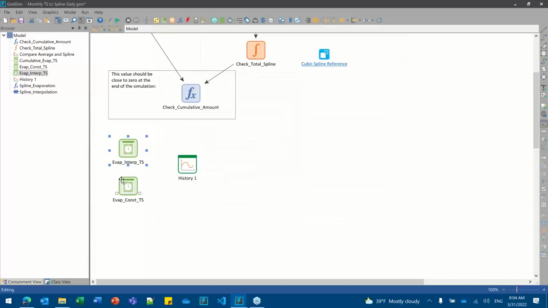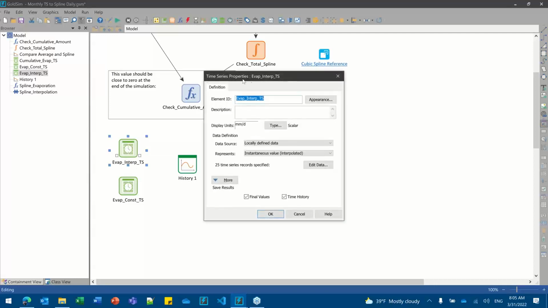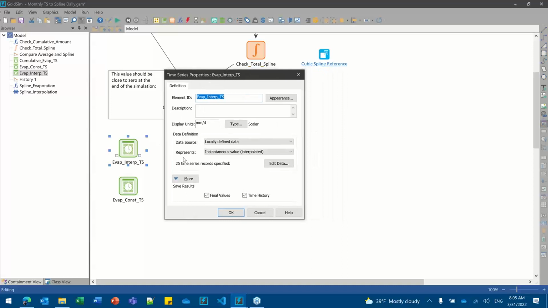Okay, this other table is exactly the same thing, but they are just interpreted differently. And we do that, going back into the properties of this element, with this drop list input here called represents in the data definition. And the default for all time series elements is instantaneous value interpolated.